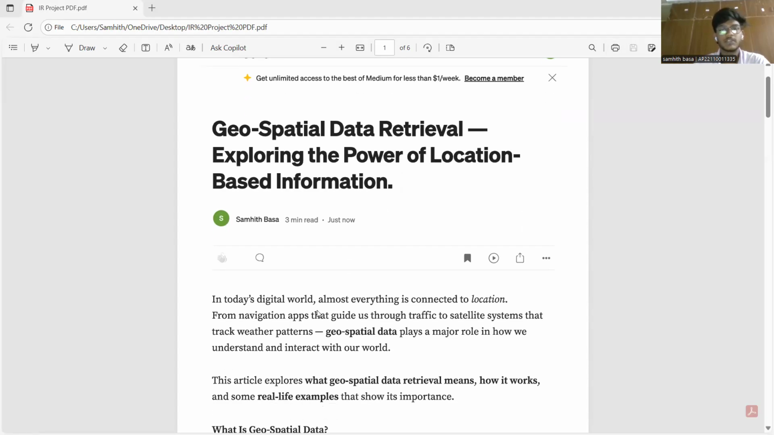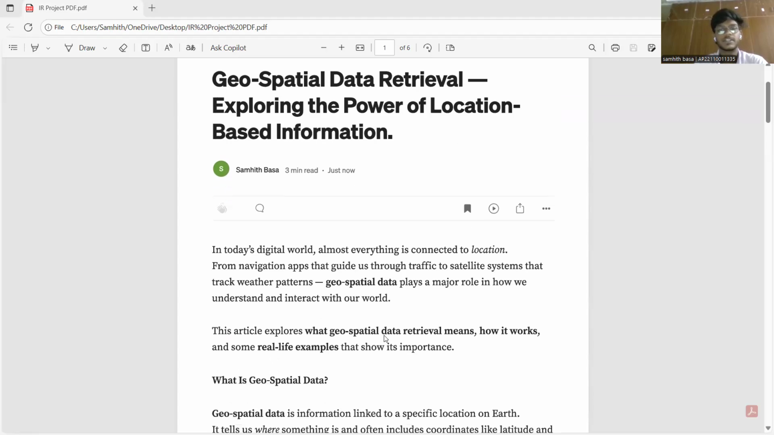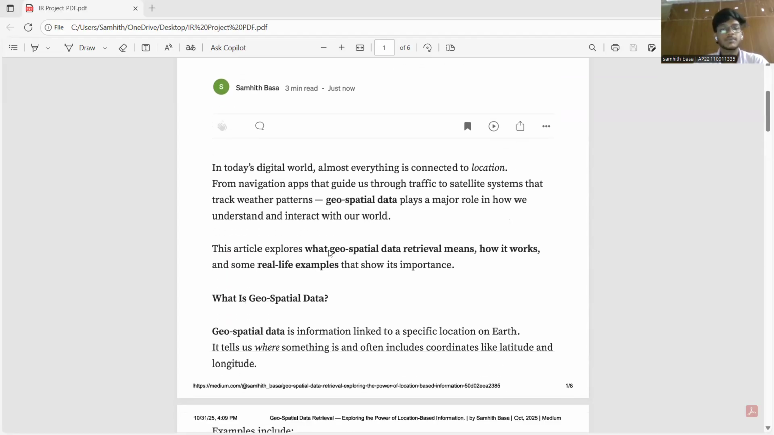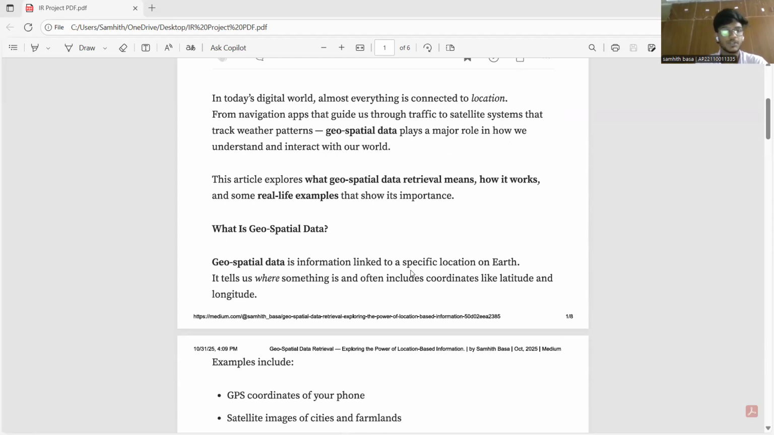In today's digital world, almost everything is connected to location, from navigation apps that guide us through traffic to satellite systems that track weather patterns. Geospatial data plays a major role in how we understand and interact with the world. This article explores what geospatial data retrieval means, how it works, and some real-life examples that show its importance.